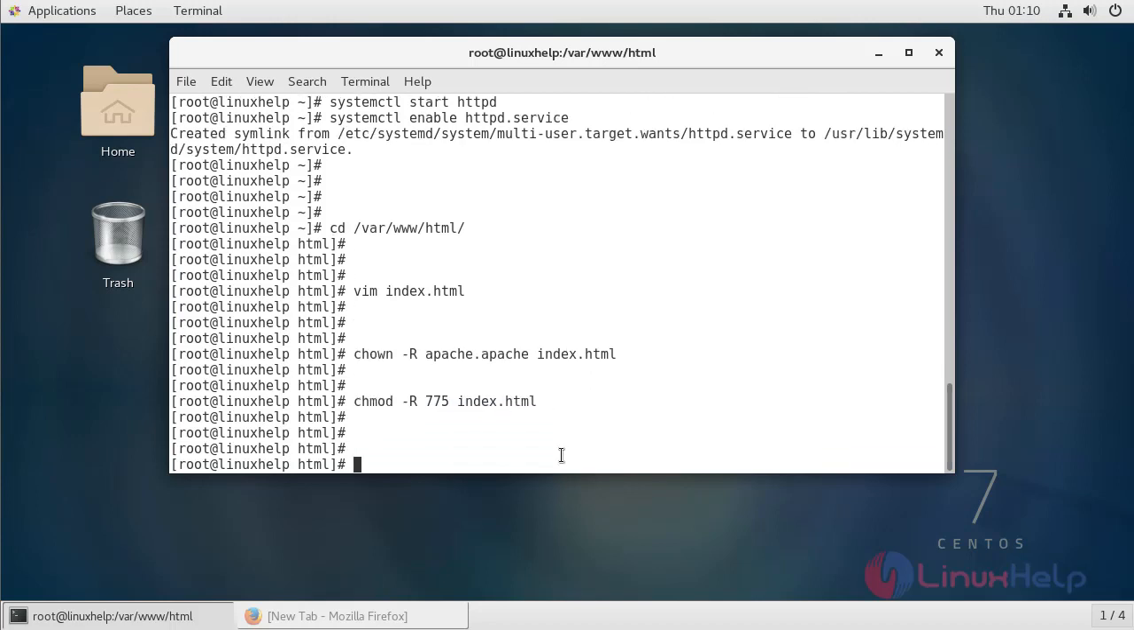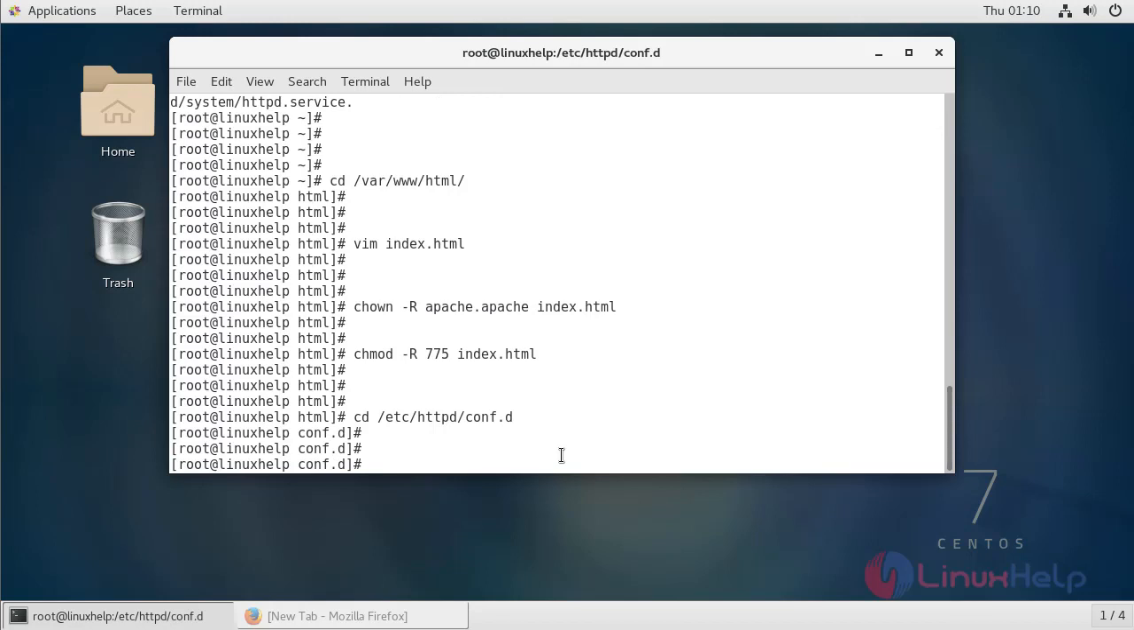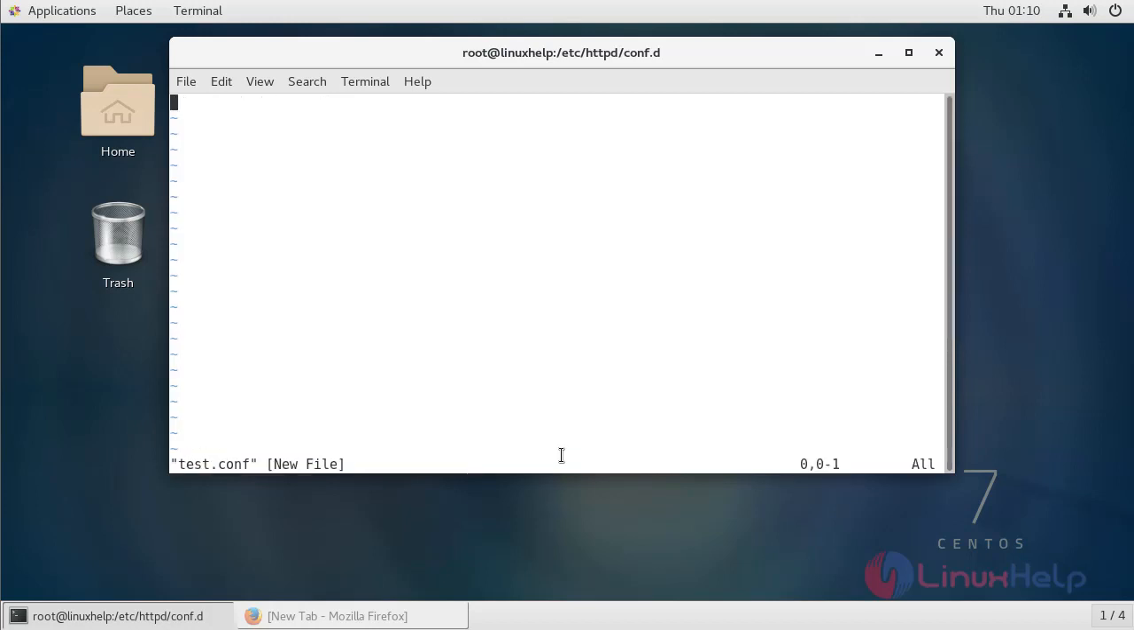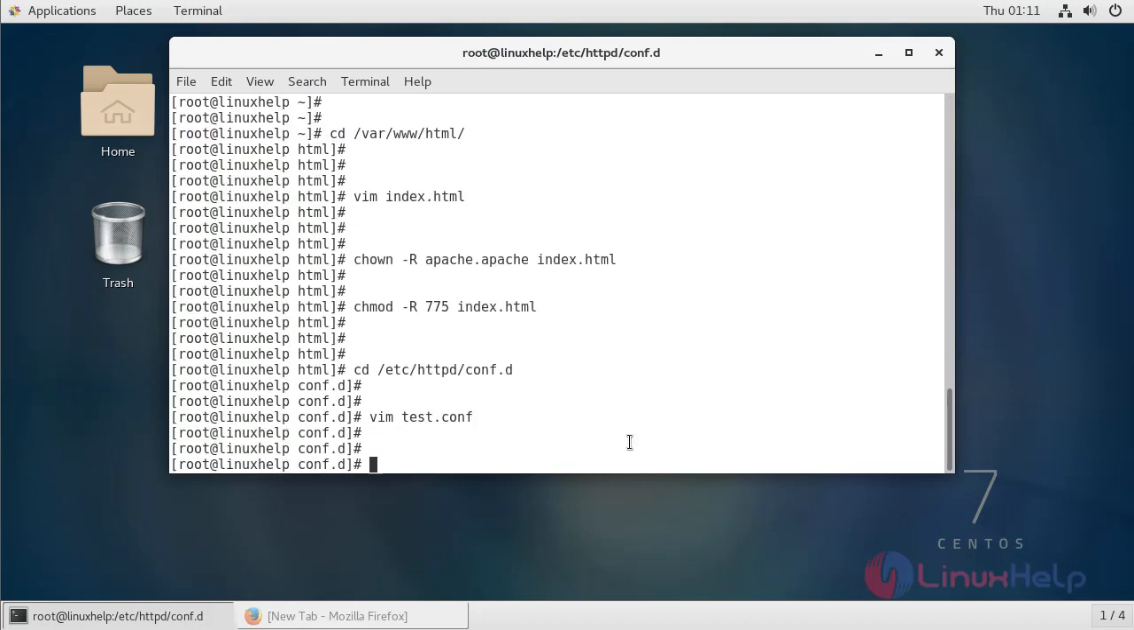Then I am going to configure the name-based virtual host. So go to the configuration location. Here I am going to create the test.conf file by using the Vim editor. Now change to insert mode, then add the following lines. Then save and quit the file. Then I am going to restart the Apache service.